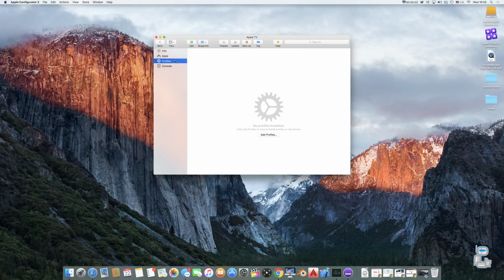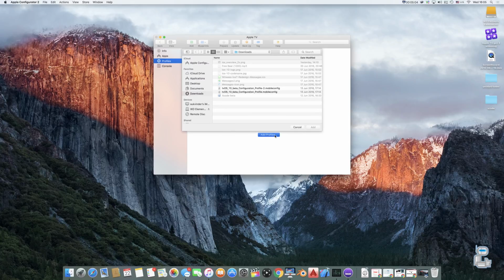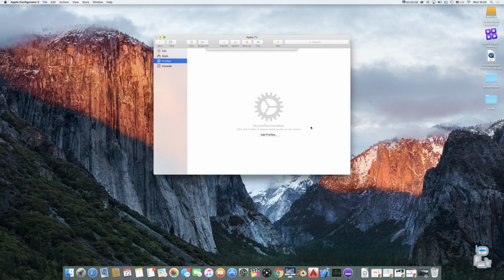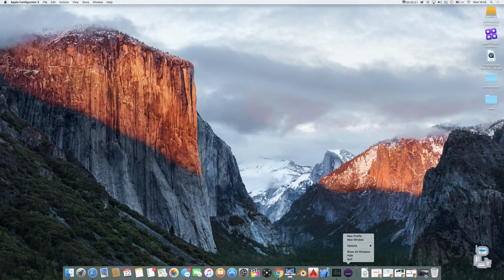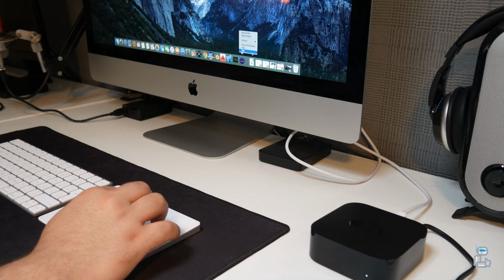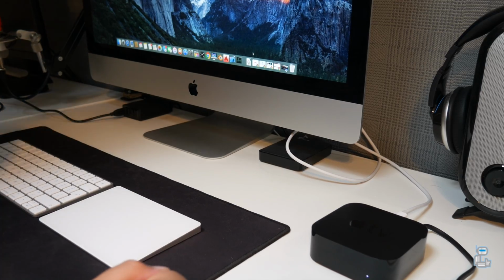Once you have done so, go over to the left hand side, click on profiles and add your profile. If you are curious as to what a profile is, it's simply the file that you would have downloaded from Apple's developer website. And once you have added your tvOS 10 beta profile to your Apple TV, all you have to do is then quit out of Apple Configurator 2. And once that's done, you will have to disconnect it from your Mac.